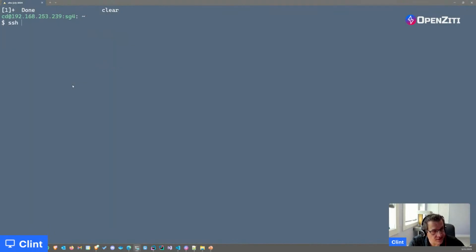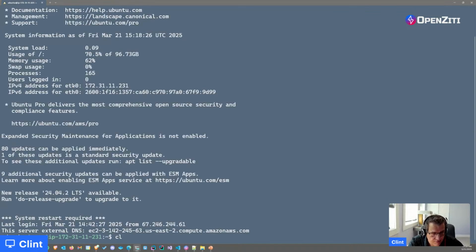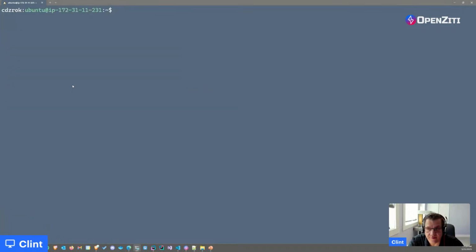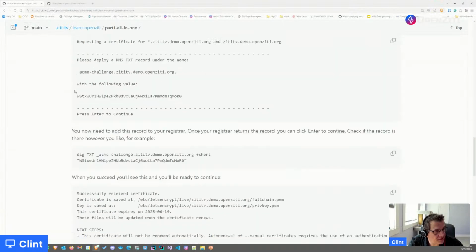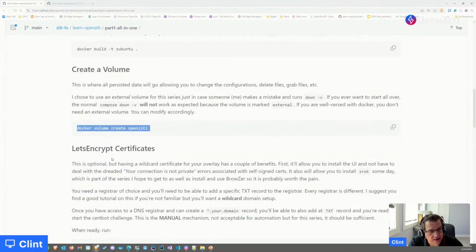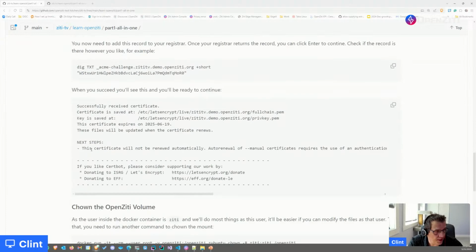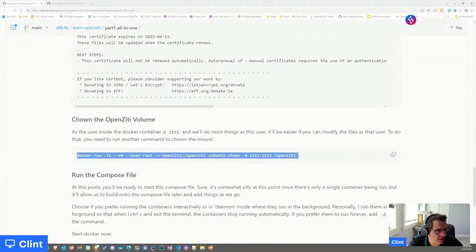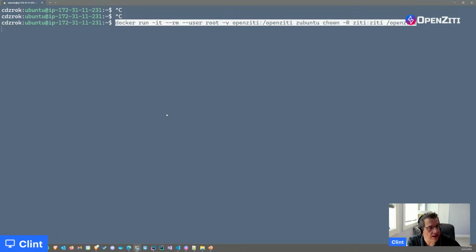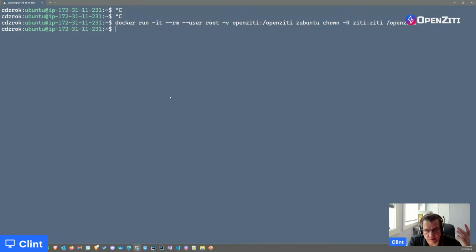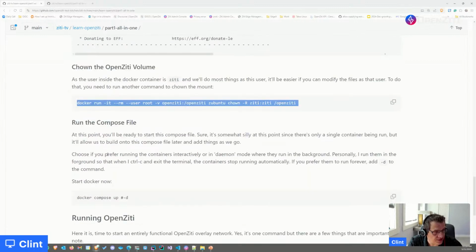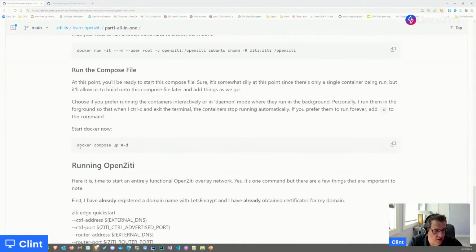Let's clear this. Let's SSH out to the machine, I just have it called cd zrok. Read nothing into that. All right, so from here, let's go back and do docker volume create OpenZiti. I'm not going to delete this because I've already obtained my certificate. But I can run this command right here, and as root, it will run a chown command to chown that OpenZiti directory. And so nothing should happen, which is what you should see. And now you're ready to run the compose file.